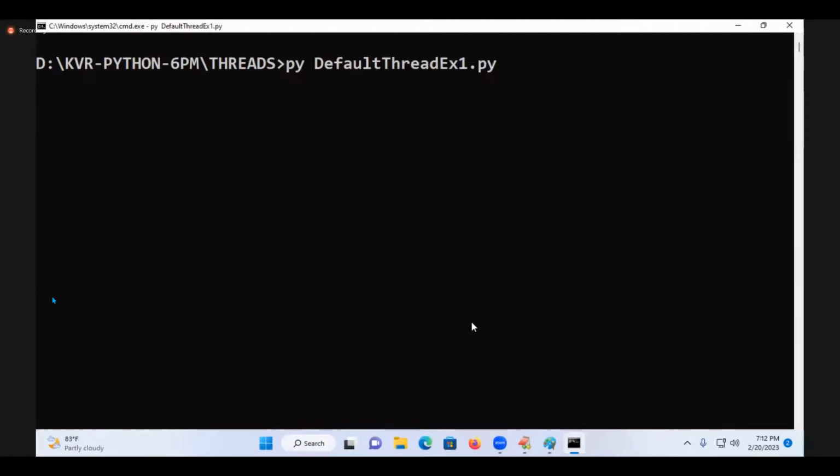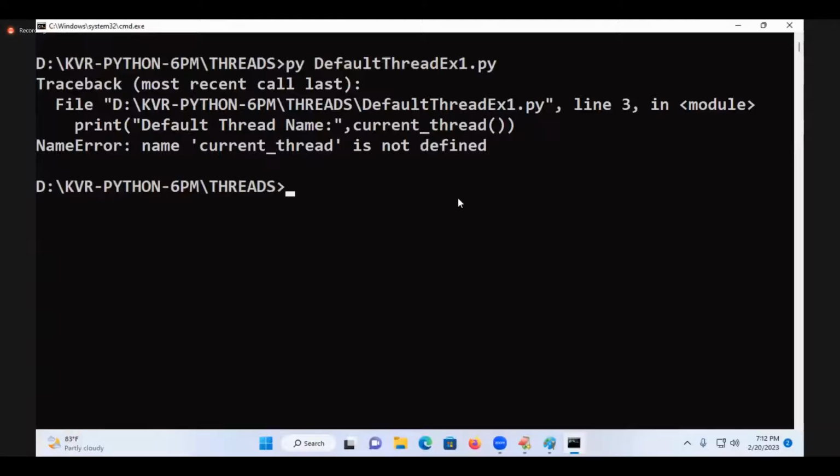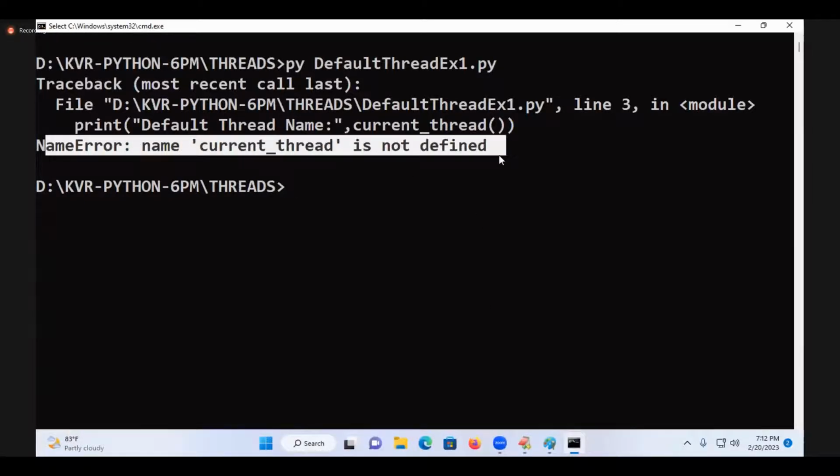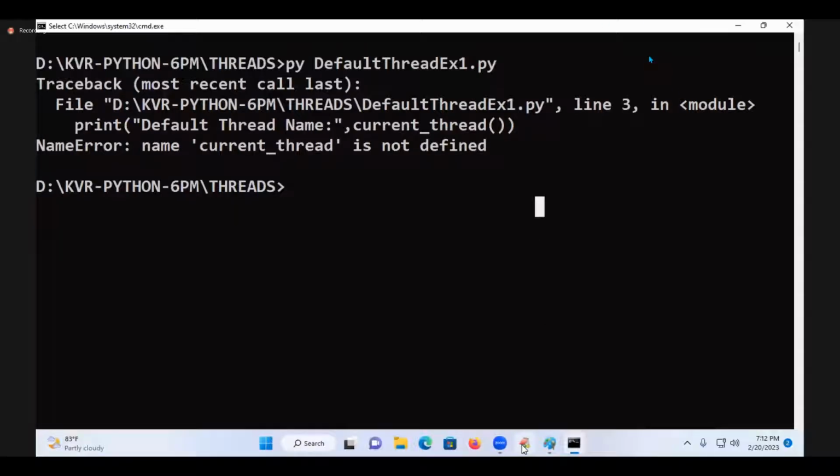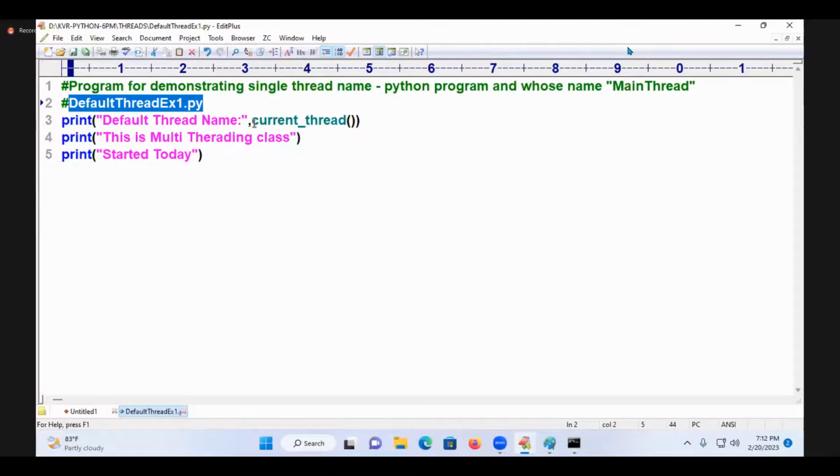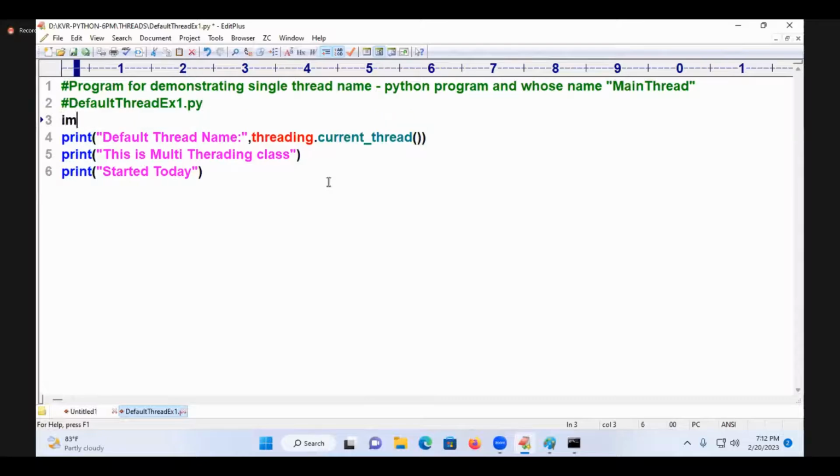Error is coming. What is that error you see? Default thread example, come on, read out. current_thread is not defined. It is a NameError or not? It belongs to the module called what? Threading. What is threading? Module.